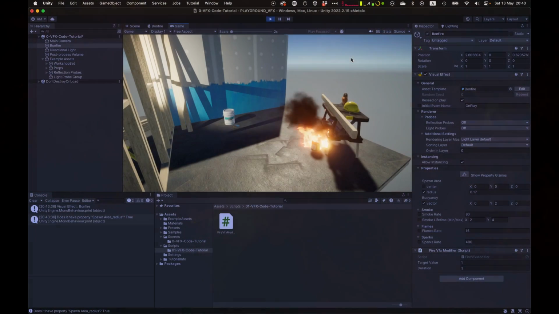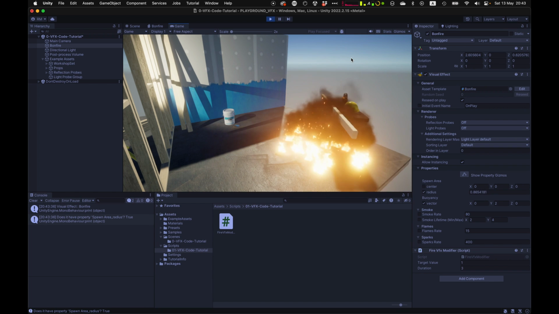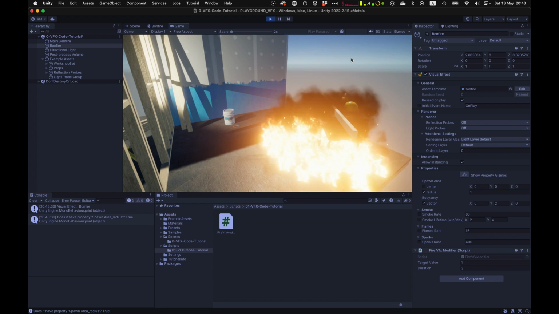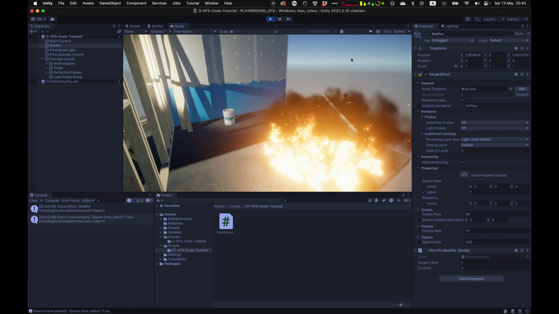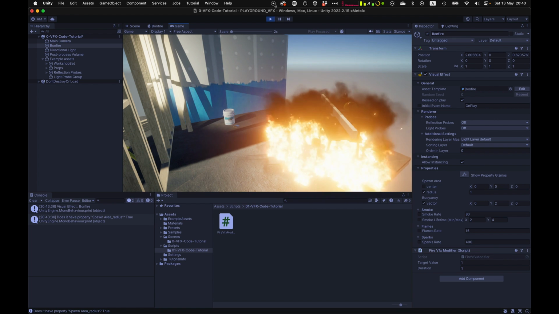This is what we are going to make. We have a fire that has been done with VFX graph, and after a while it is going to spread up to a certain size. And that expansion is controlled with code. This tutorial is pretty simple and is going to give you a quick start into manipulating VFX graph.